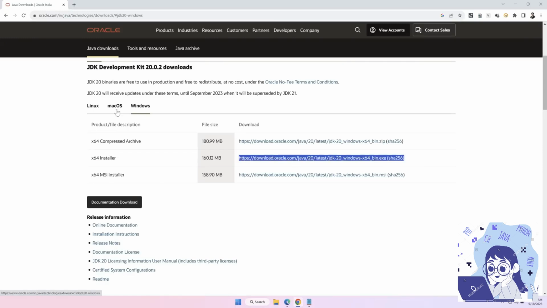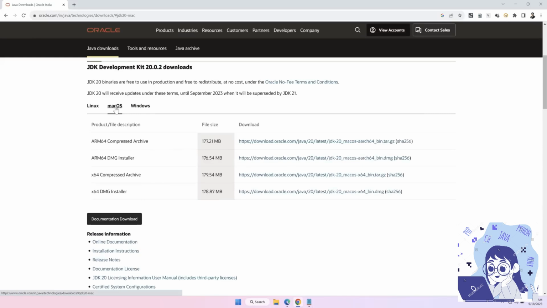And if you're working on Mac OS, then you can just go to Mac OS and here you can download the DMG file. This is the installer on Mac OS. Once you download it, you will get an executable file, or a DMG file if you are using Mac. Once you get the installer, you just double click on it. It will start installing the Java software.